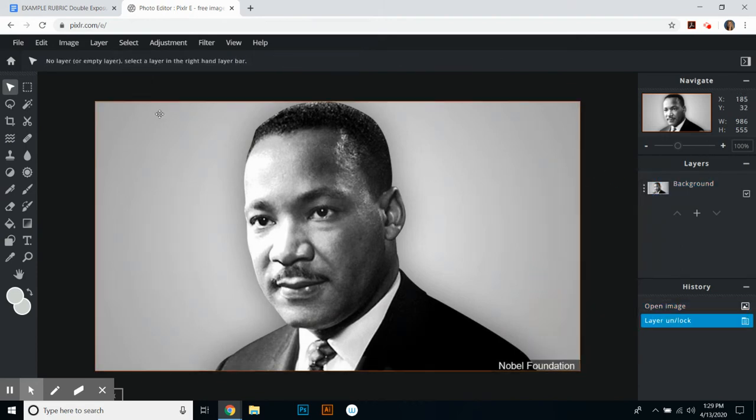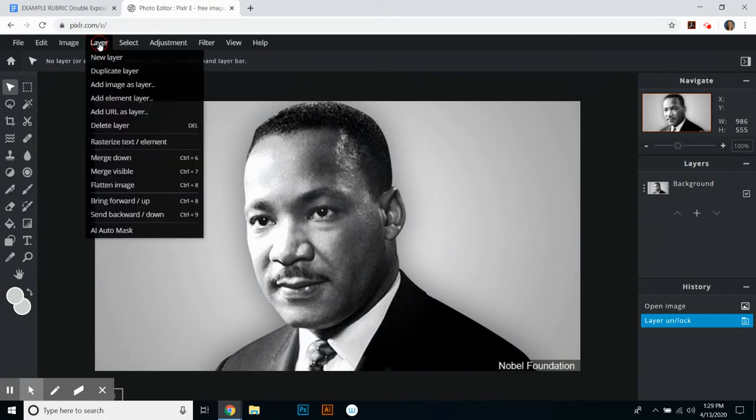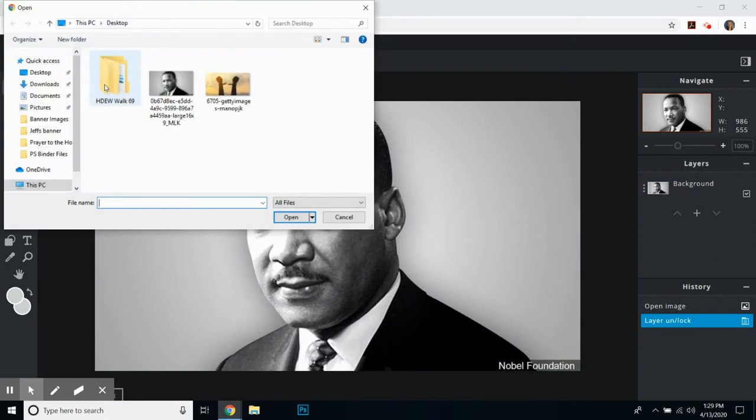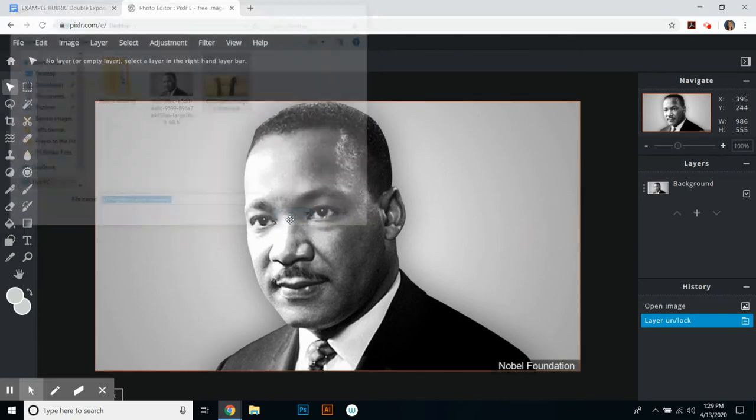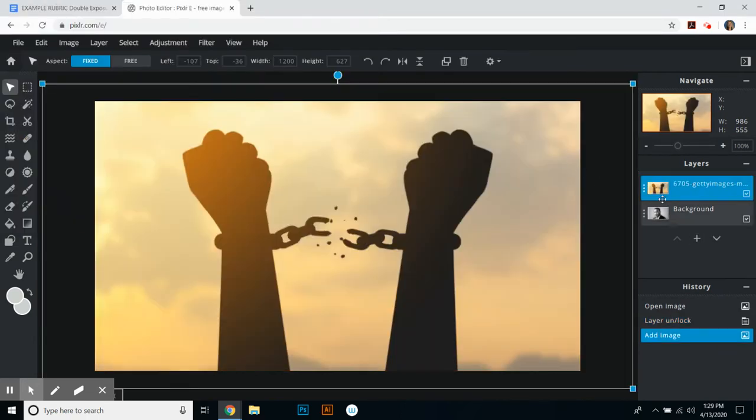And then I need to go up to layer, add another image as a separate layer. And I'm going to pick my symbol that I've already downloaded. So I picked hands being freed of chains. So now you have both layers.